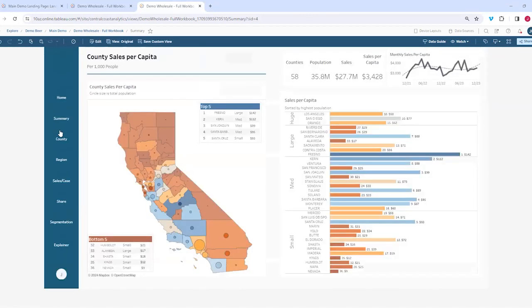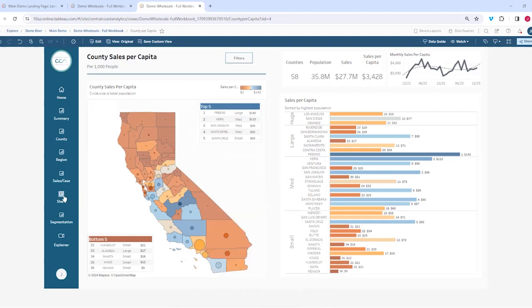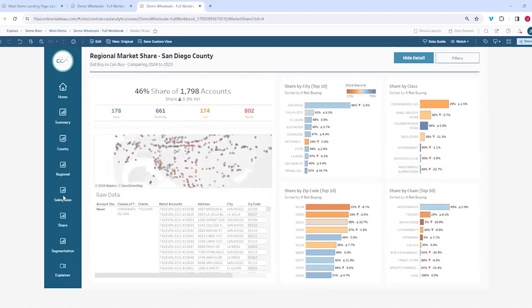Let's say you wanted to dive in more to a specific state. So in this case, we're pulling up California and we have information of sales per capita for each county. We can hover over a county and get detailed trend information as well. Let's say you wanted to see your market share in a certain area. So right now we're looking at full San Diego County, for example.